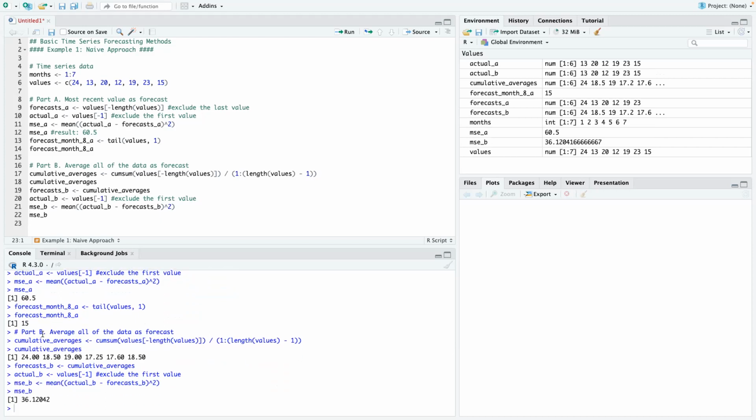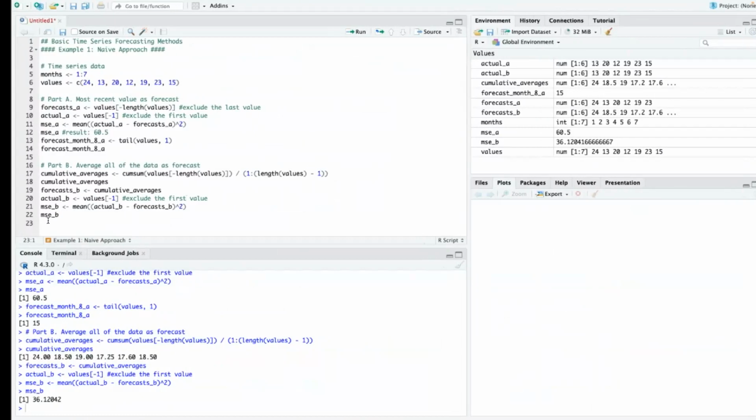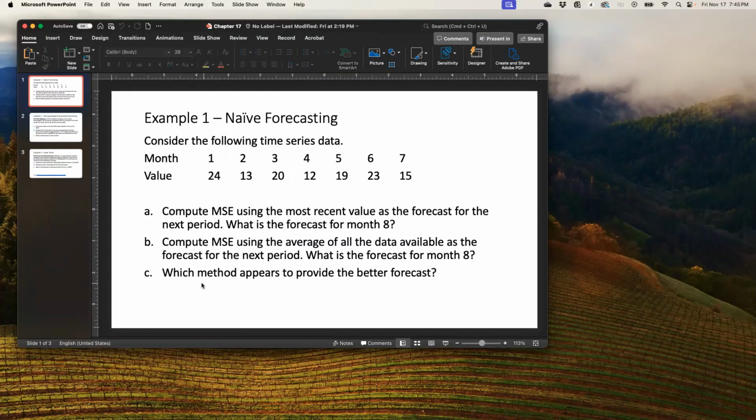All right, so now we can see our MSE for part B. Our MSE comes out to be 36.12. So that's how to do the MSE for part B. Now part C says, which method appears to provide the better forecast?